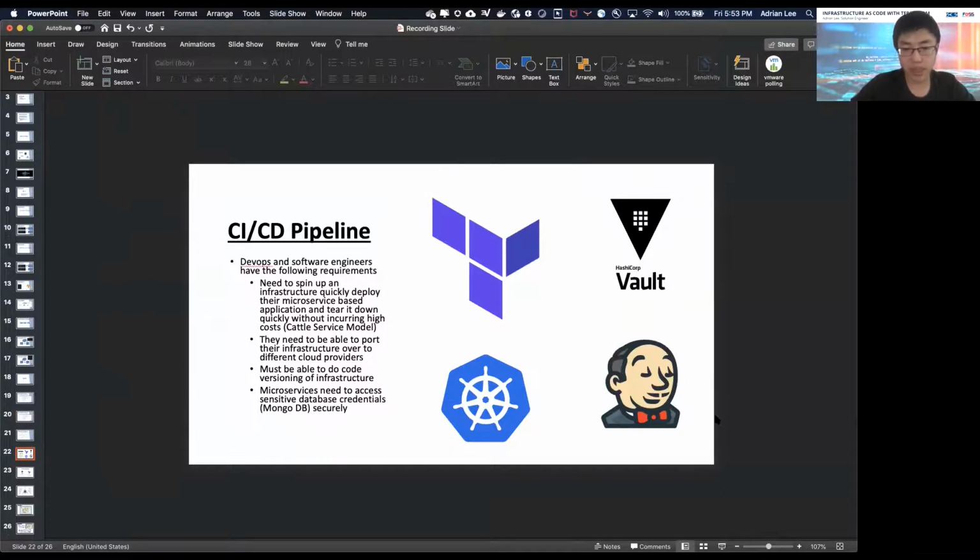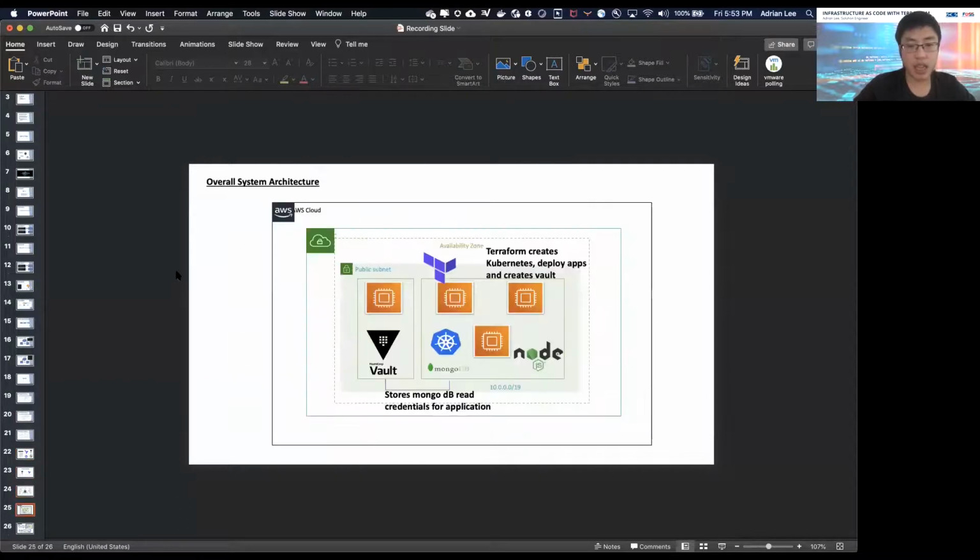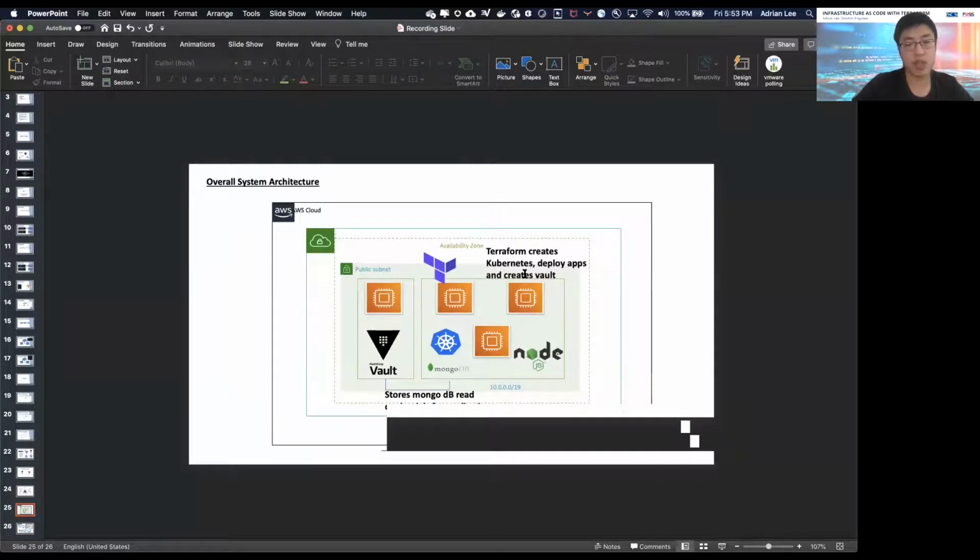Right now I am going to show you a CI/CD pipeline where I'm using Terraform, Kubernetes and Jenkins to deploy the infrastructure. I have Vault, which does the secret management for my Mongo database. This is the overall architecture: Terraform creates the Kubernetes cluster, deploys the apps, and creates Vault. In this part of the demo, I will not be redeploying Vault because I have already set it up, but I'll do it for the Kubernetes and Mongo database so you can take a look at how it's done.